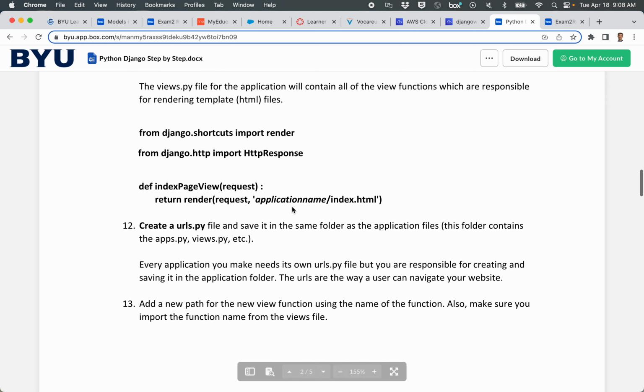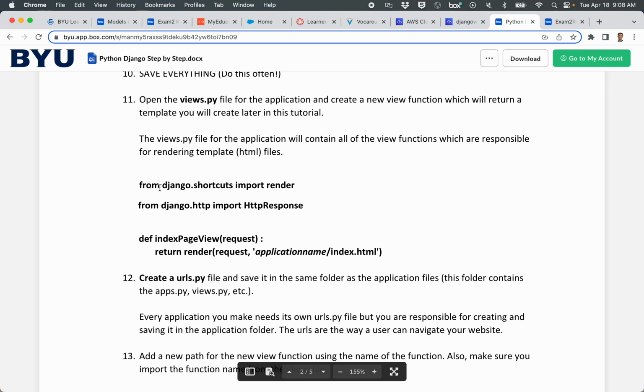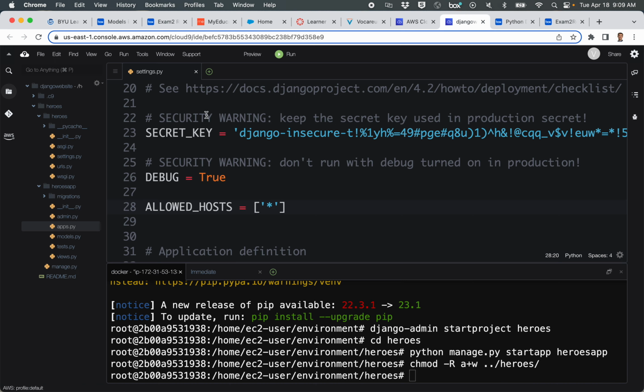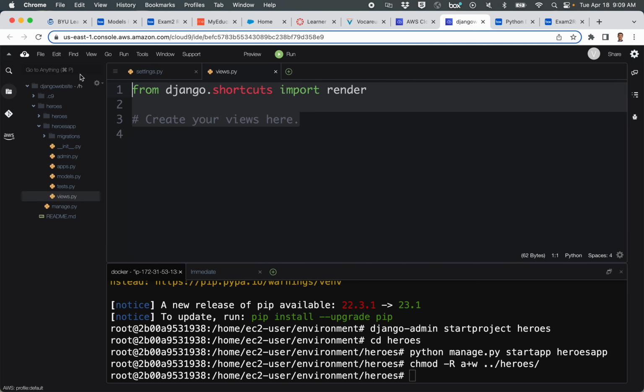Next thing to do, the rest of this tutorial talks about setting up a default kind of hello world page. And remember, italics is something that you need to replace, so application name is Heroes App. So this says go into the views.py and set up this view. So I'll copy and paste that. And I'll go into the views.py of my actual app.